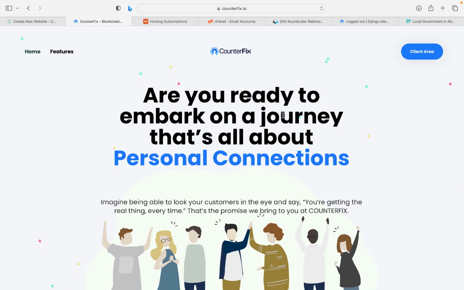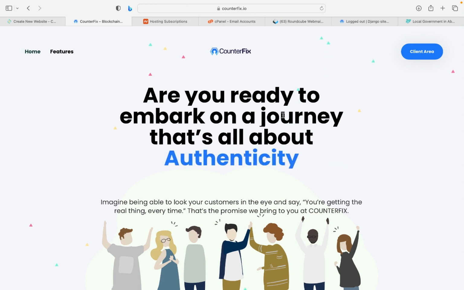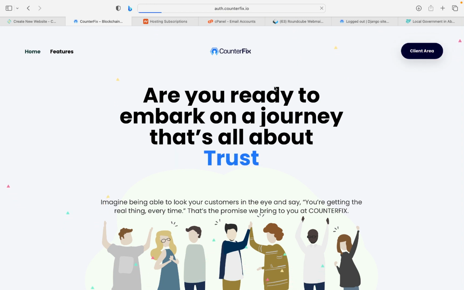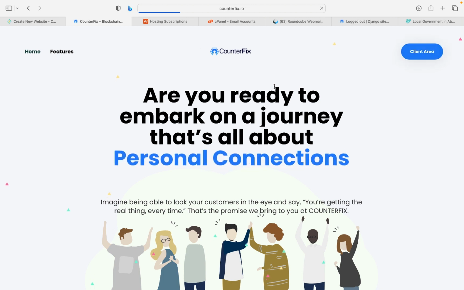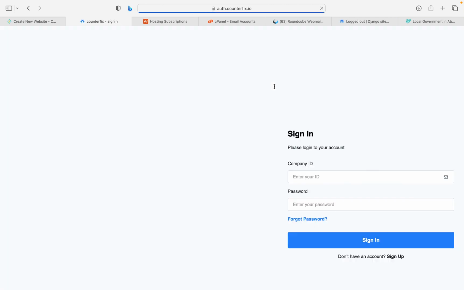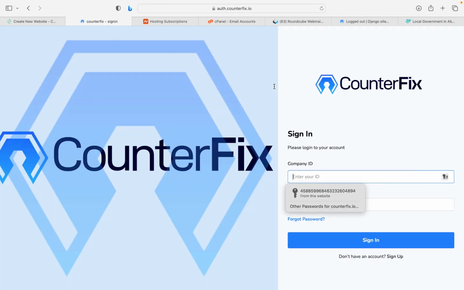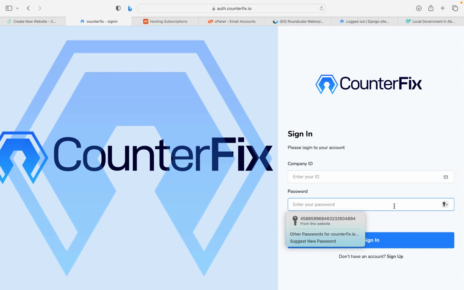So first things first, to get started with CounterFix, just come over to the website counterfix.io and head over to the clients area. All right. So once you're at the clients area, if you do have an account, you can go ahead and log in. But since you're just getting started with us, we're going to get started by signing up with CounterFix by heading over to the sign up button over here.